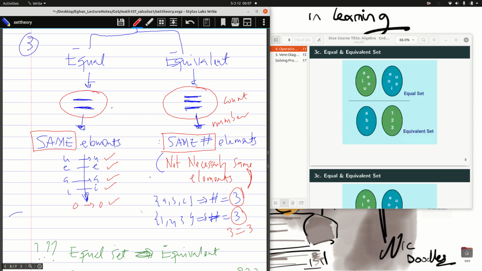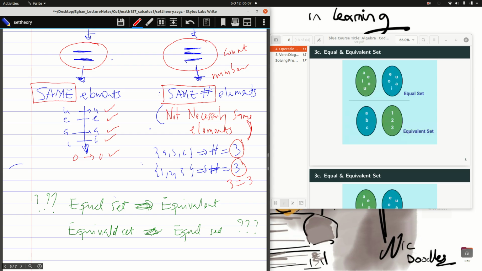Okay, before I say any other word, let's look at the question here. It says that equal set implies equivalent set, or the other way. Equivalent set means they are equal set. This can be very confusing because someone will come back to this and say 3 is equal to 3, so they are equal set. No. But equal set can be equivalent because they are the same.